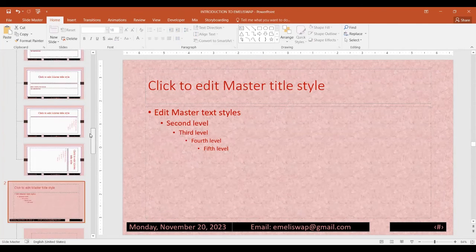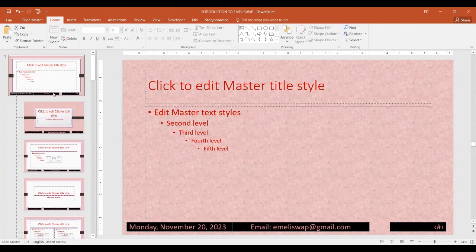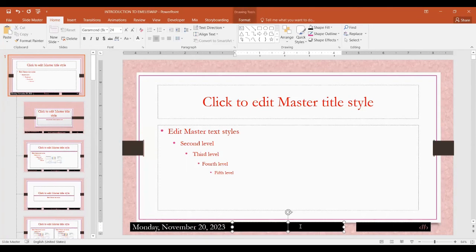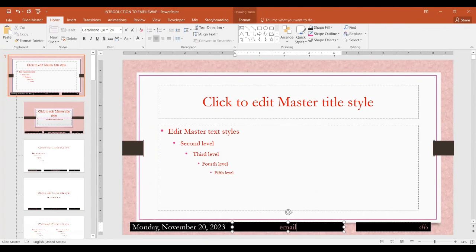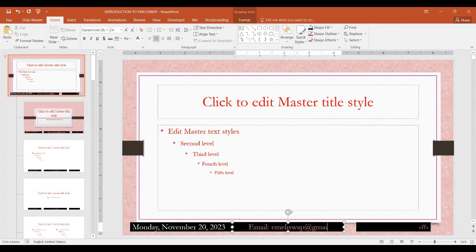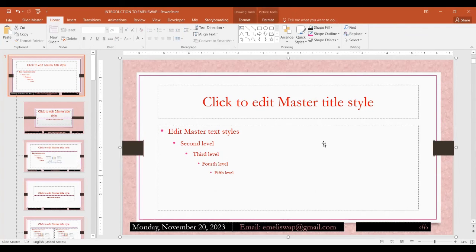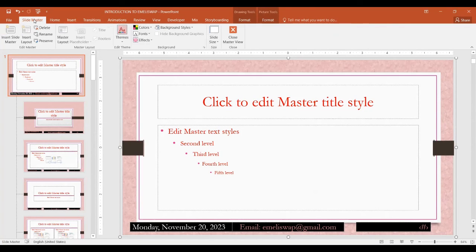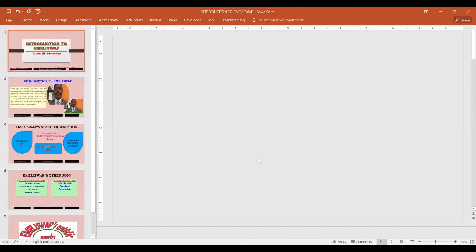Let's see. I can also do the same for this other slide. I can type here email, and then I type swap at gmail.com. Then I can click on slide master, save my changes, and then click on close master view.